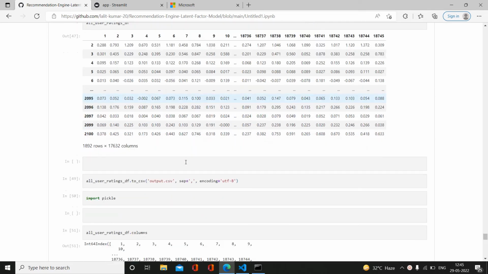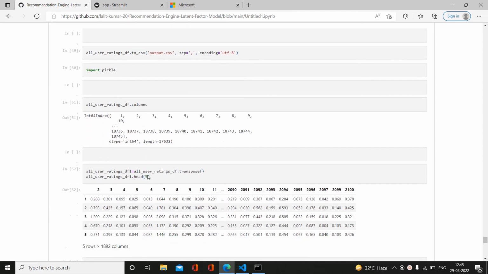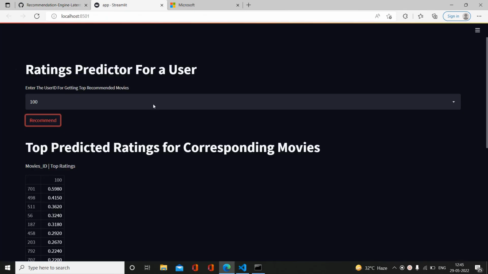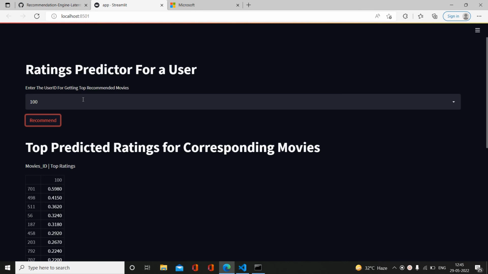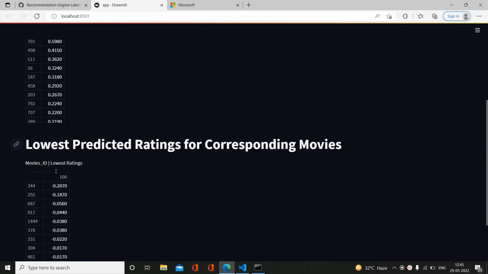After that, I import the pickle library and store this output in a pickle format. The file name is artist.pkl. After that, for web browser designing, I use the Streamlit library. The code looks like this. And in the web browser we can see the top recommended results, future ratings for user ID 100, and the lowest ratings for user ID 100.